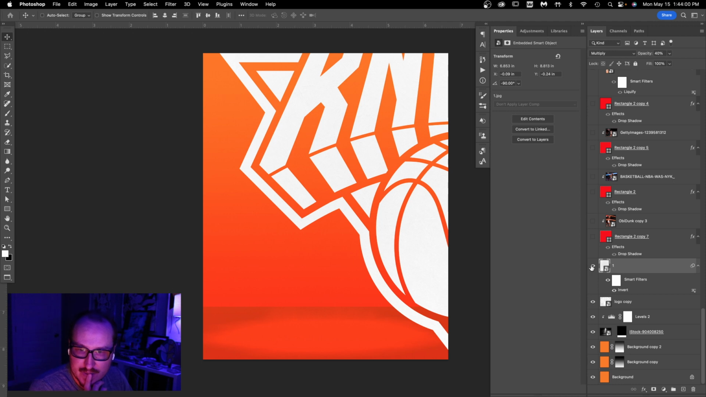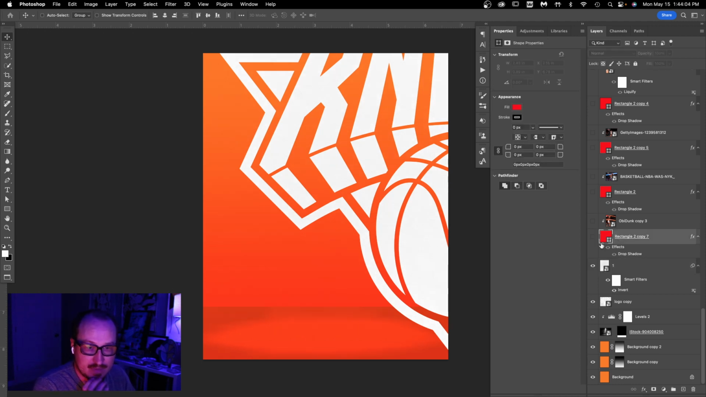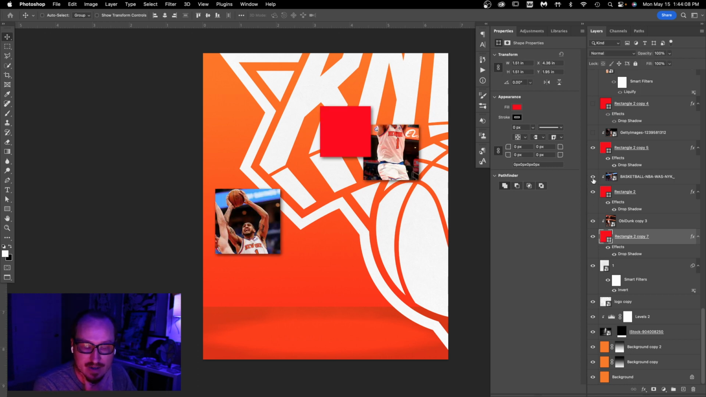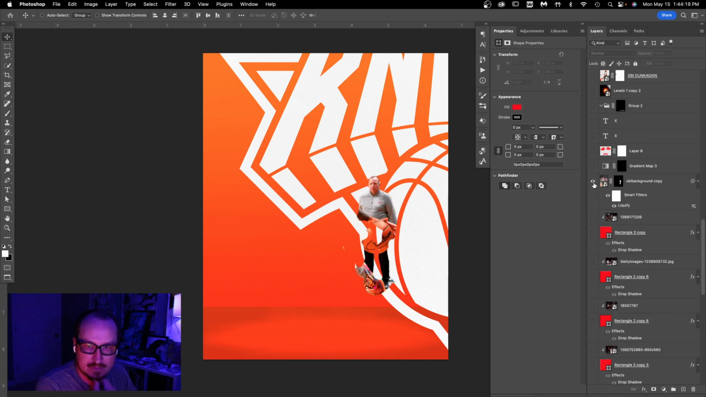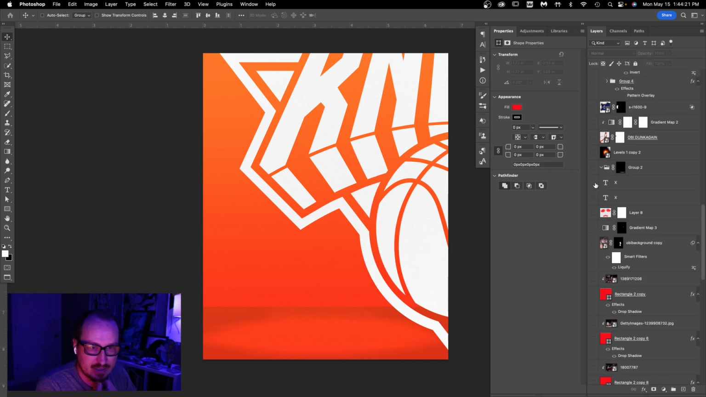Let's see what we have. Just a slight little texture set to multiply, and then these are all of the collage images that are in the background. These are just squares with photos in them, but we're gonna go to those later because I added those in after the fact. Let's see what we got going on here.